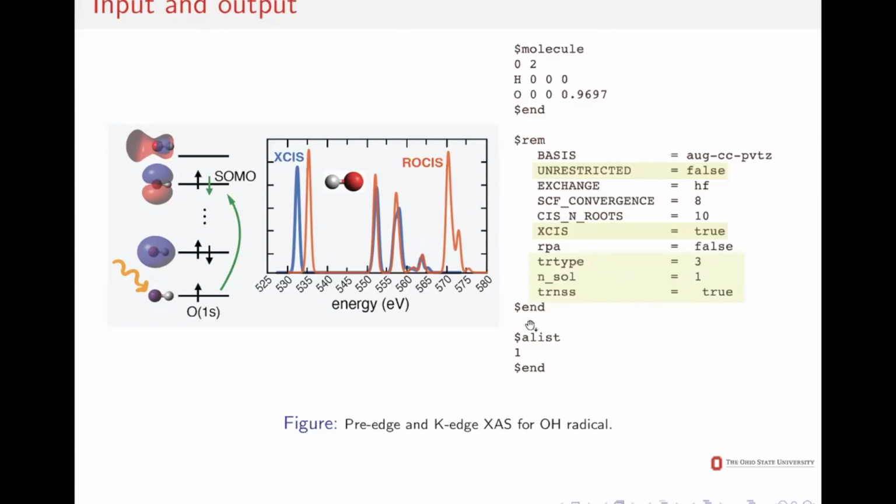One more important thing: before this calculation, you have to figure out from which orbital you need the excitations. If you look carefully at the MOs of OH, you'll find the first orbital is basically the 1s of oxygen. So in the LS section, you just have to specify the number of that orbital. That's why I specify 1 here. So what is actually happening? It's exciting an electron from this oxygen 1s, and you will get some features.